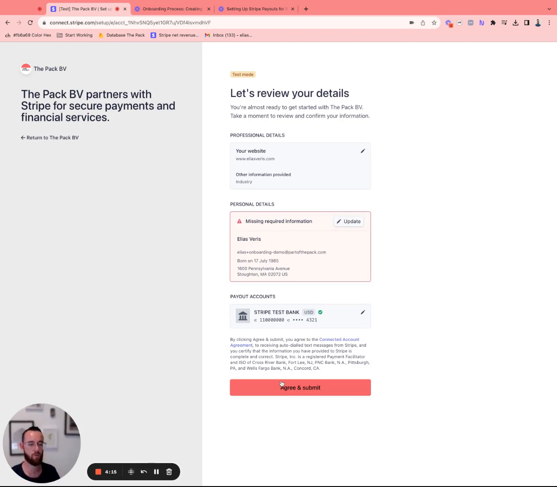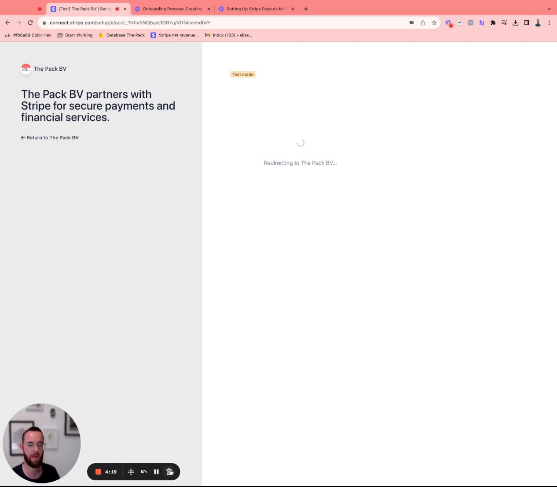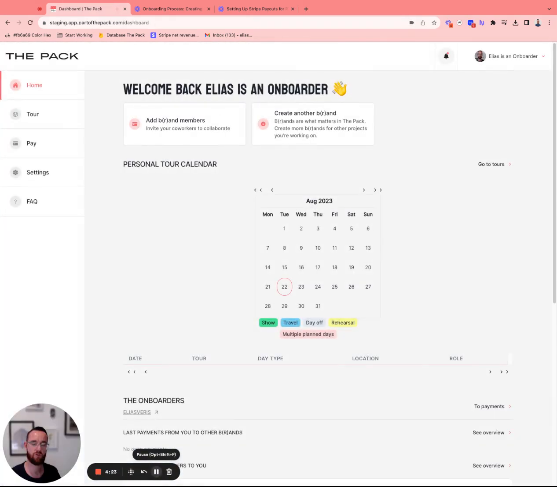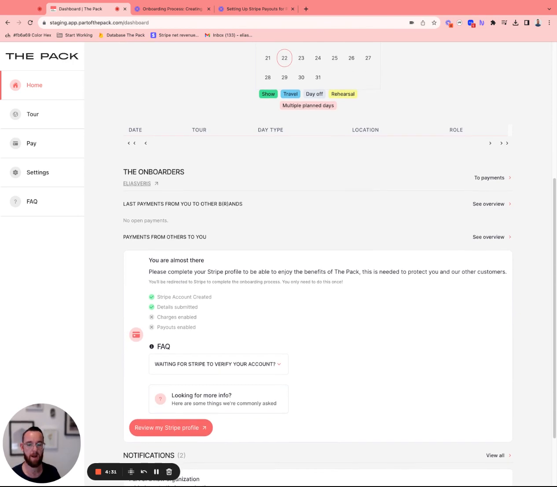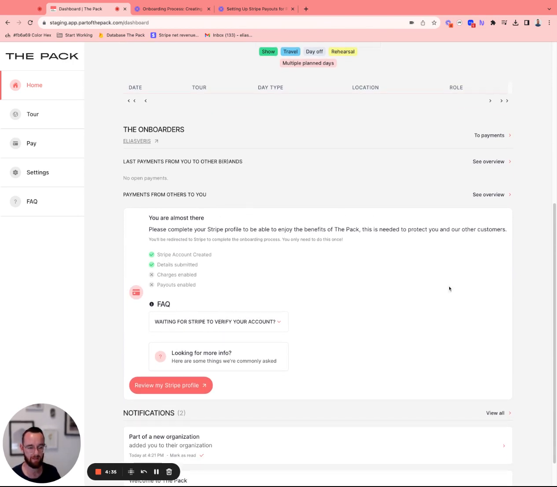Anyway, this is the point in time where you can click agree and submit, and you will be redirected to the pack itself, and you will see that you are now officially Stripe onboarded. What's going to happen is you'll see this little square here that is going to tell you how far you are with your Stripe onboarding.